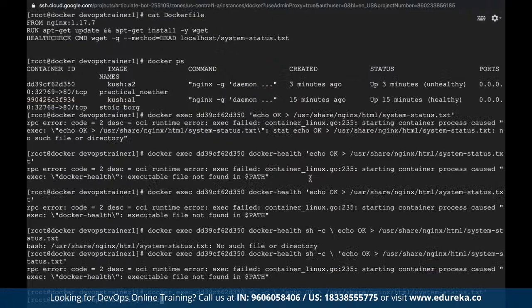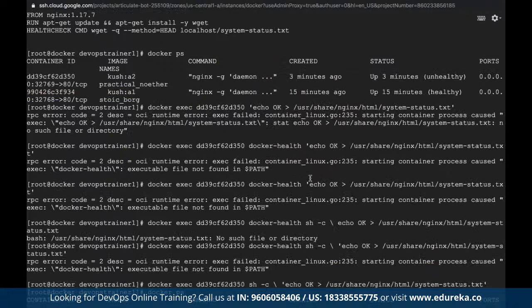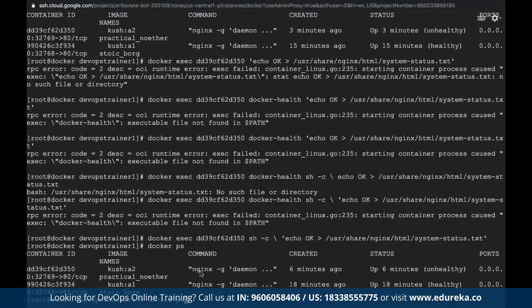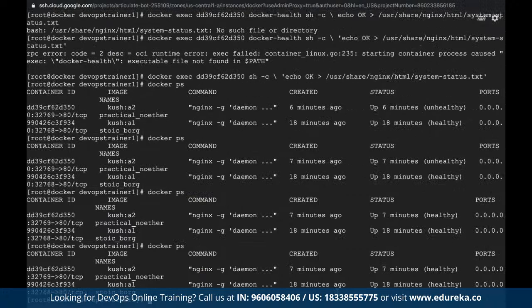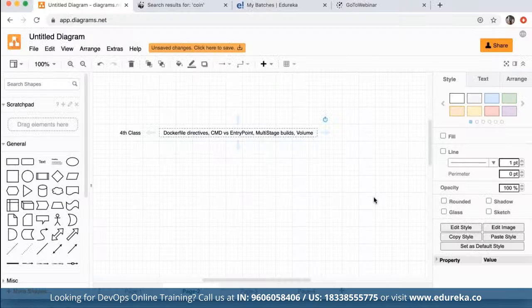Now if I do docker ps, it should show as healthy. Okay, just give it 30 seconds. The status should get changed now. See here now. So what we just did was create that file in that location, because that was the condition we gave to validate whether my file is present or not. You don't need to give sh -c, that is not needed. I just tried it because I gave a syntax error there. So that is how we check the health status.